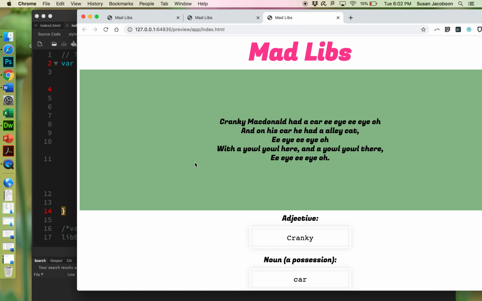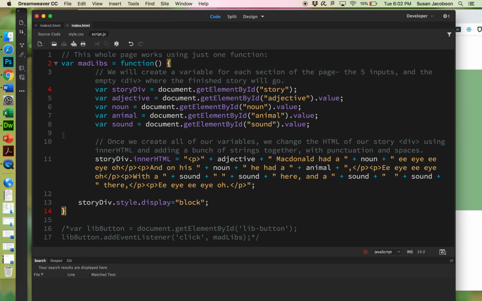So notice though that this worked. Our story div appeared after we pressed the button, so the JavaScript worked. This is still in that funny font though. Let me show you why that is.